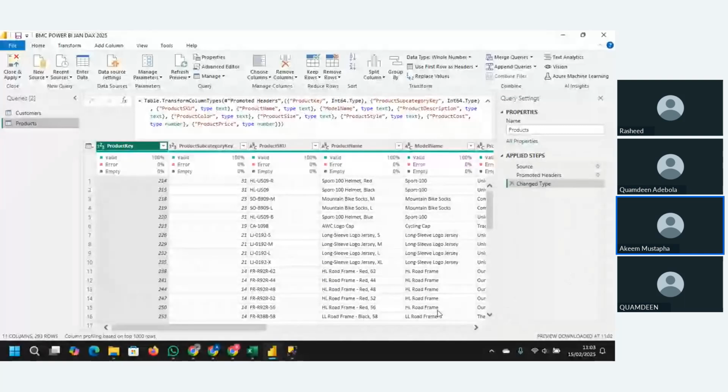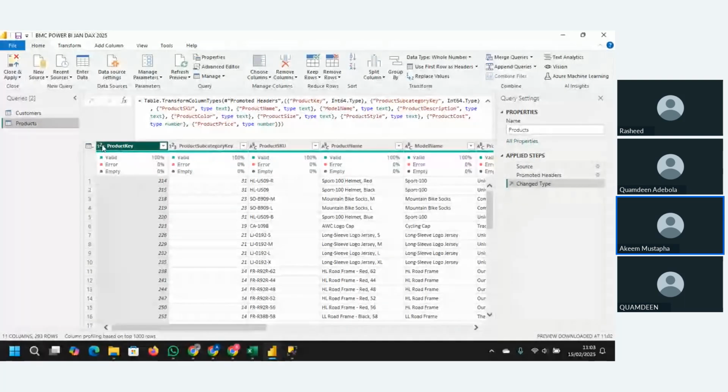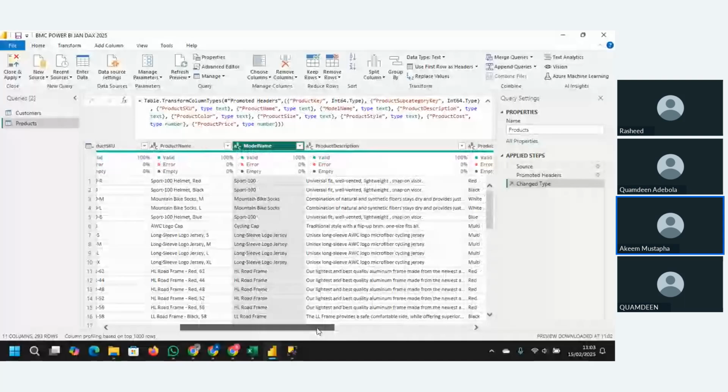So we have the header and we have the data type. Don't forget those two things. Very important. This is number. This is number. This is the text. This is the product name, model name, description.